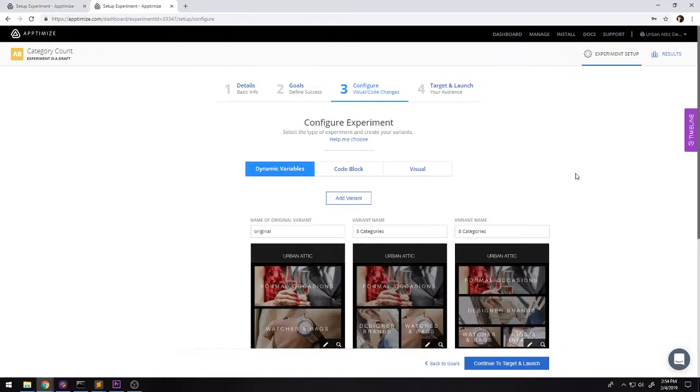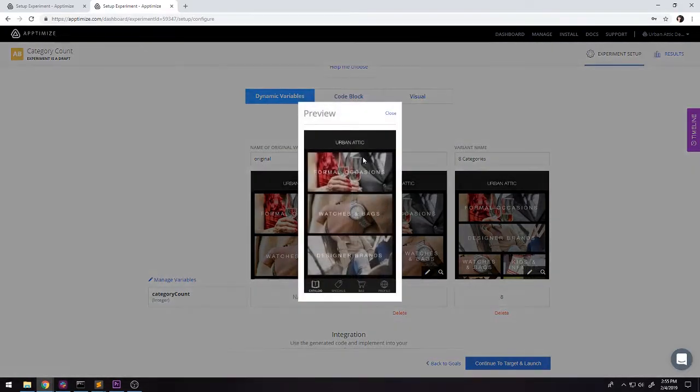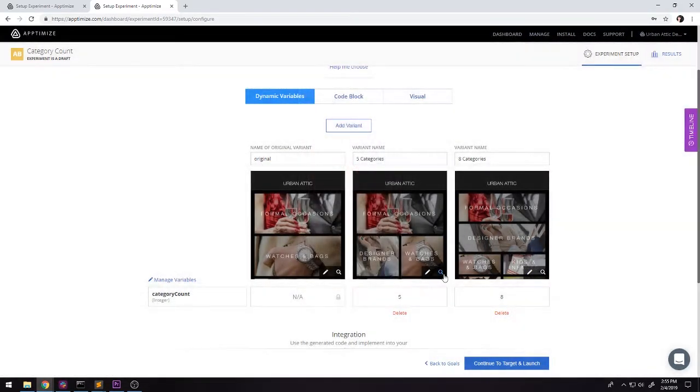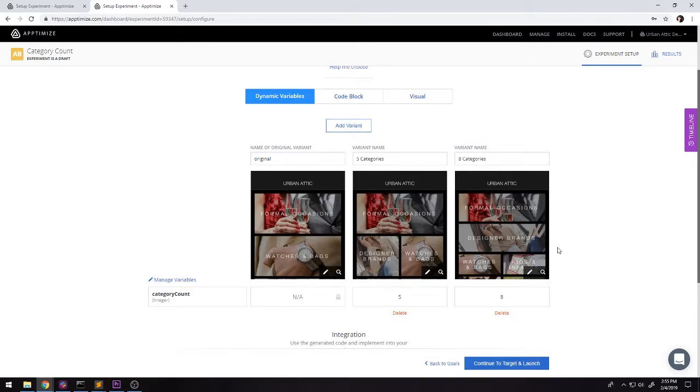If you wish to find out more about any particular type of experiment, please check out our example implementations in our documentation. In this demo, let's say we've created a dynamic variable experiment that is testing the number of categories to display on our retail app's homepage. You'll notice that our control has 3 categories, while we're testing the impact of 5 and 8 categories in the variants. Feel free to take screenshots of your different variants if this is a mobile experiment so that your changes are easily identifiable.